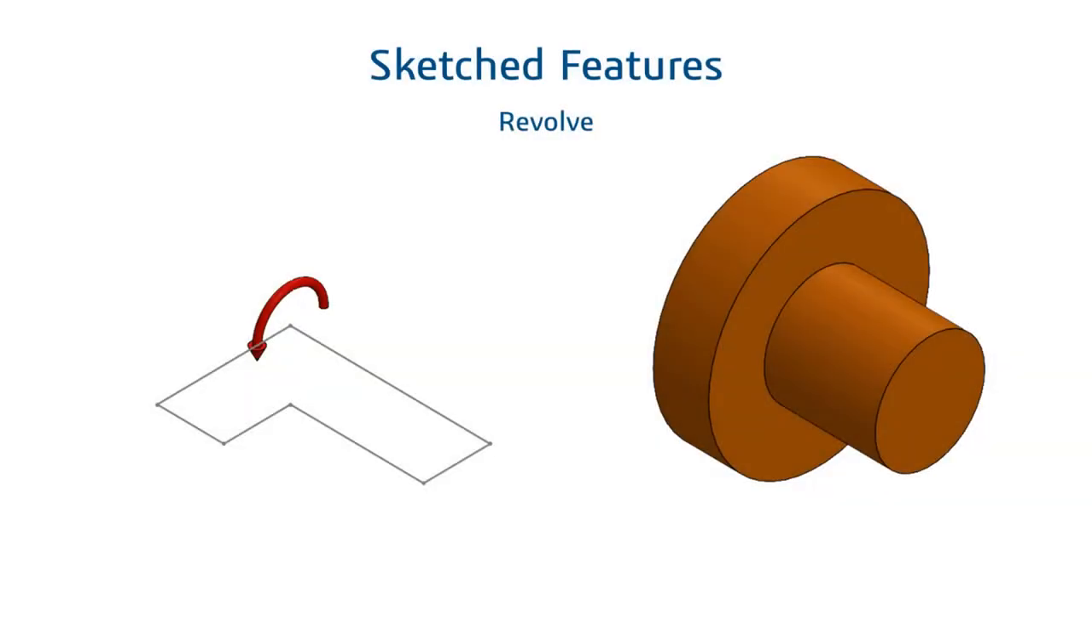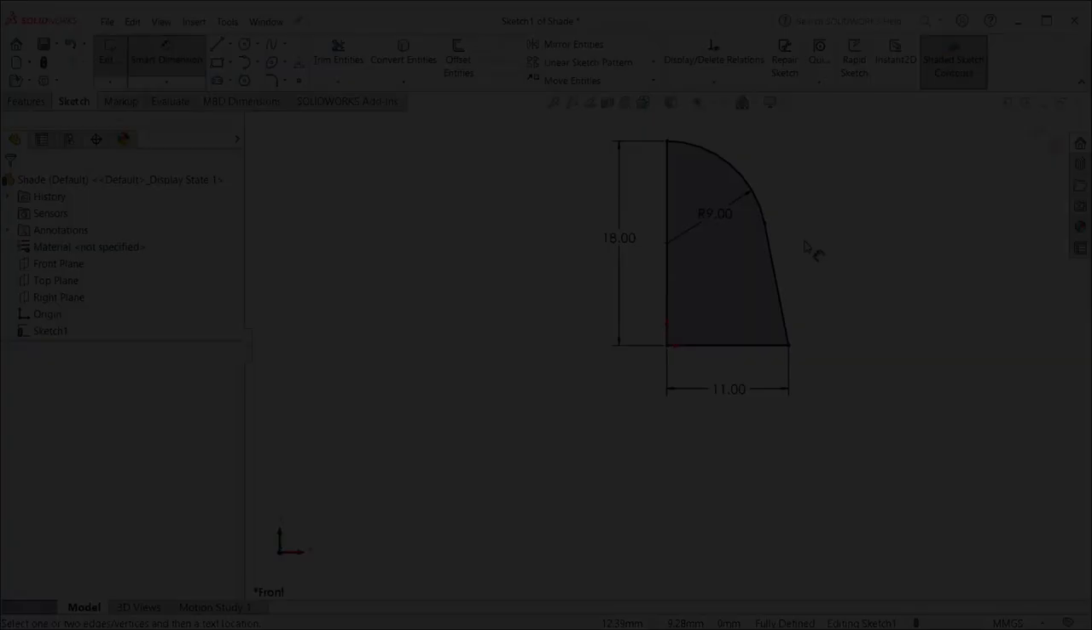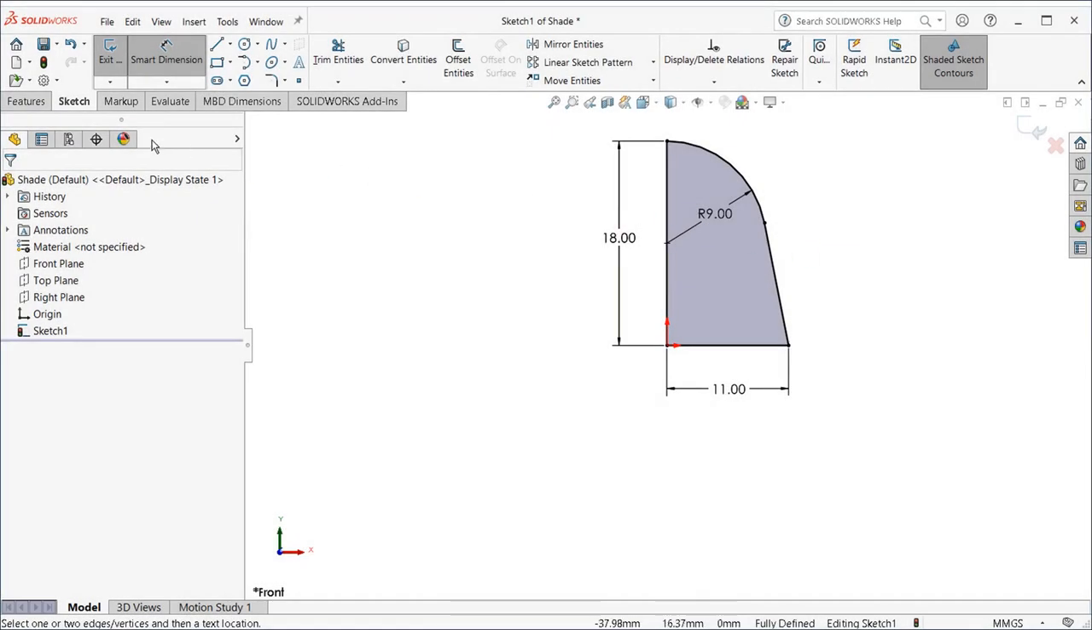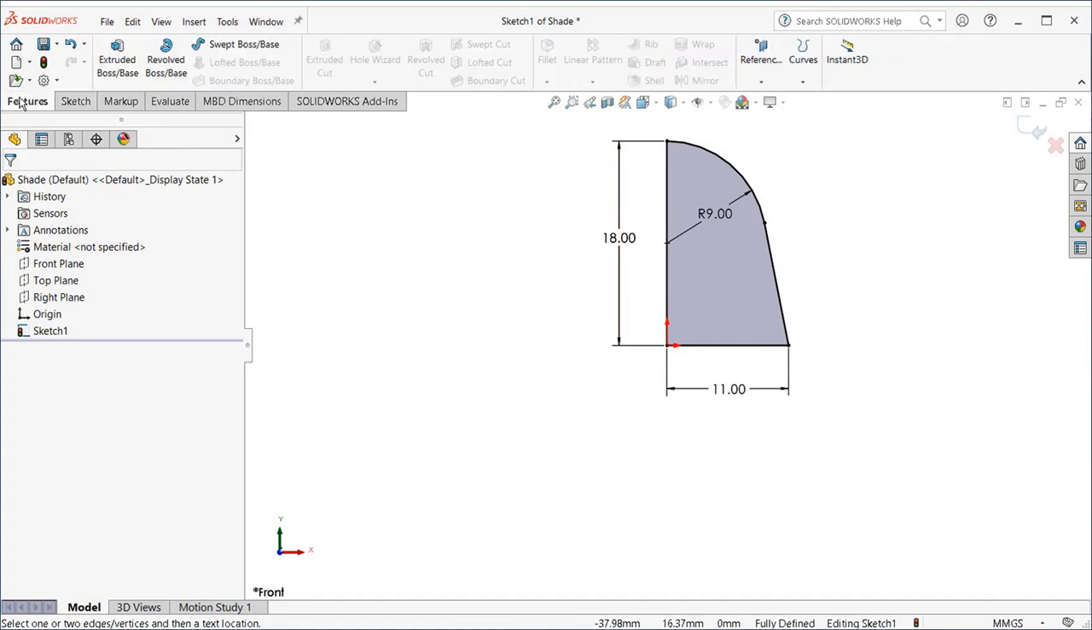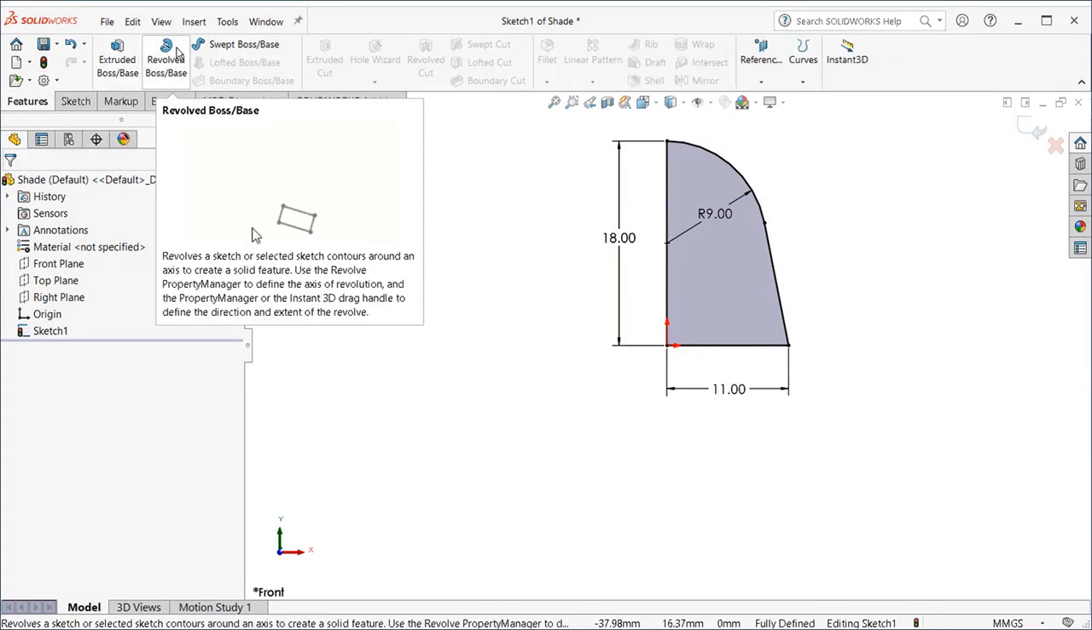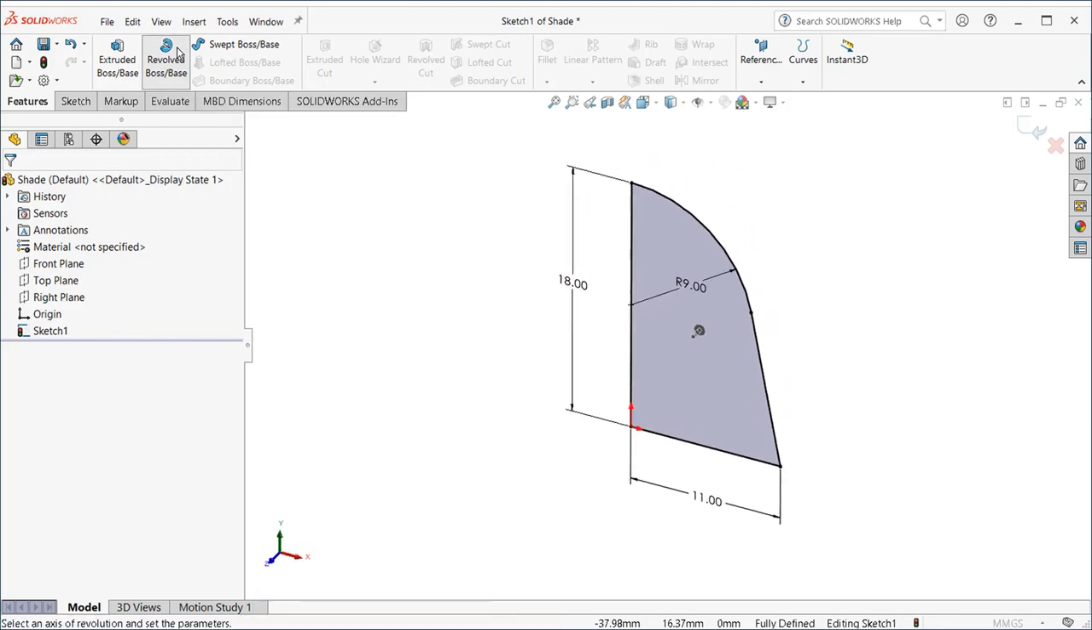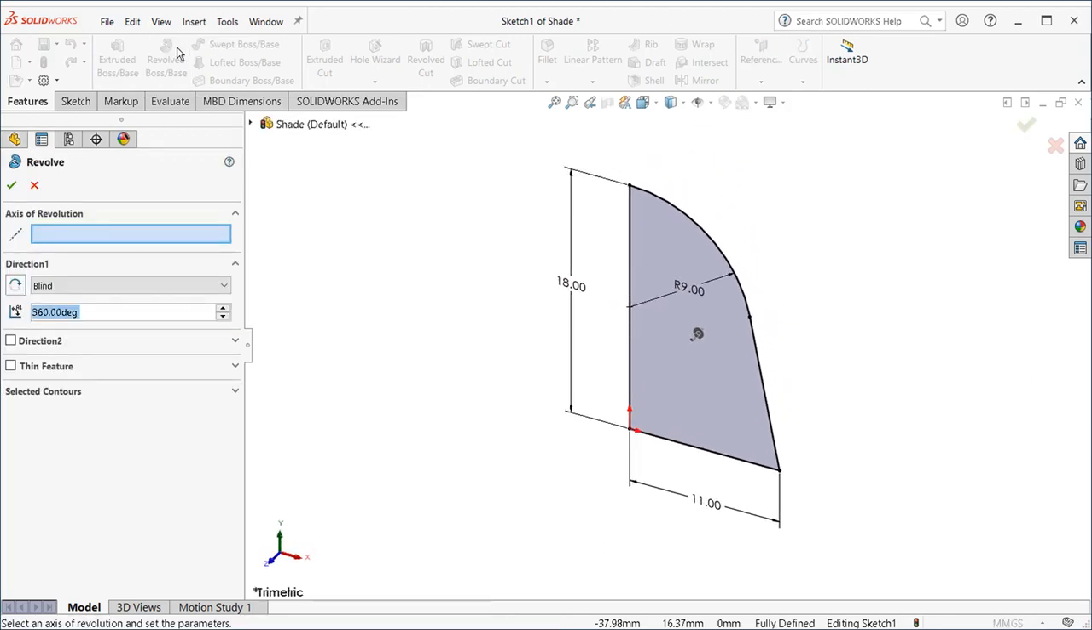All parts start with a boss. This one starts with a revolved boss, and it's less than a full rotation of 360 degrees. So let's click the Feature Command Manager and click Revolved Boss/Base. The view orientation immediately changes to another 3D view, slightly different than an isometric, called a trimetric view.